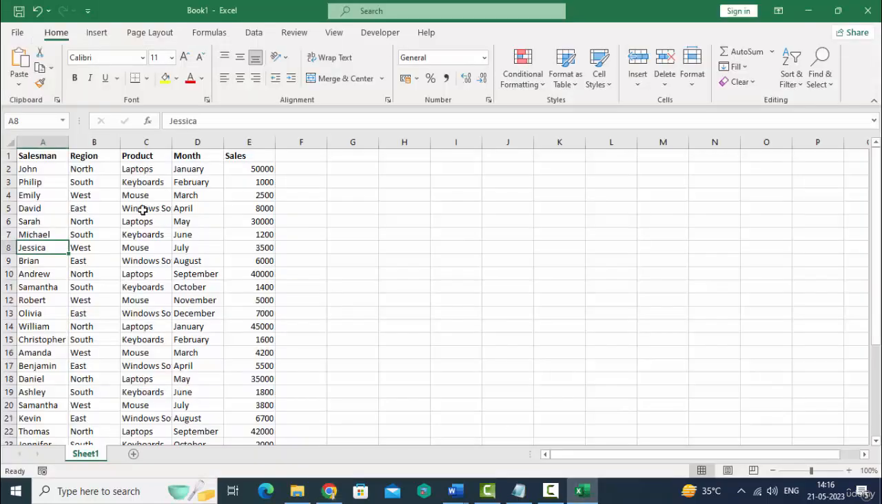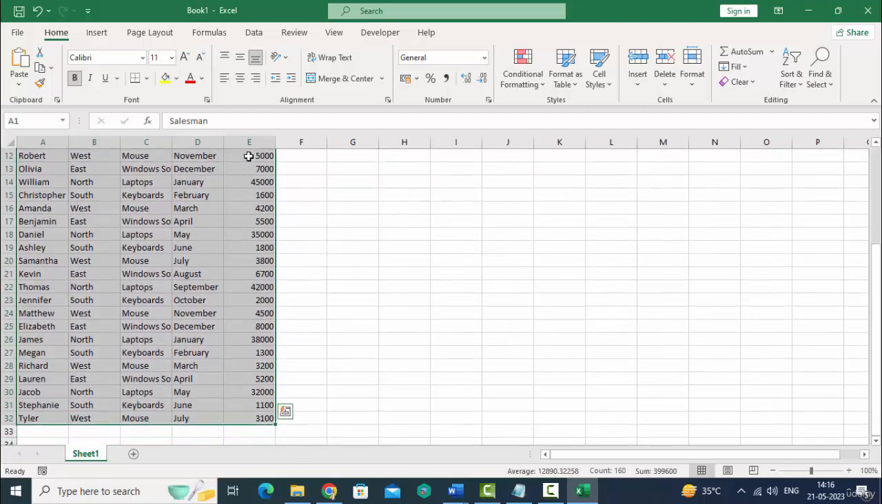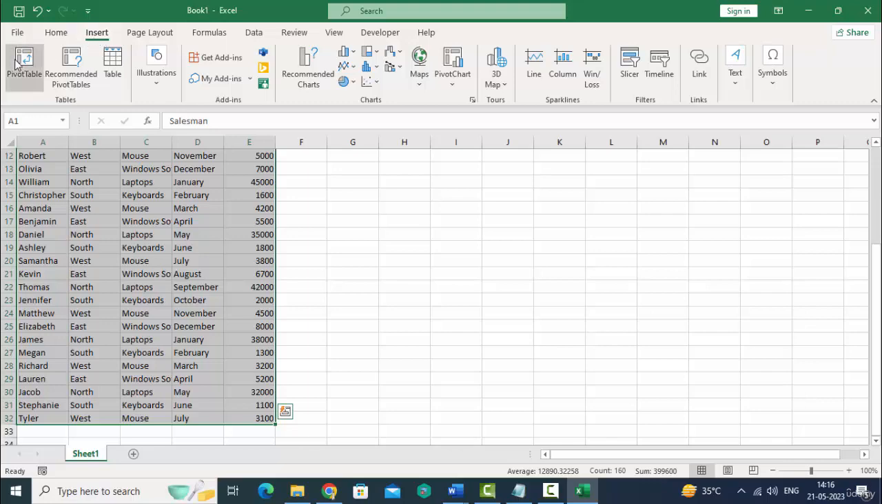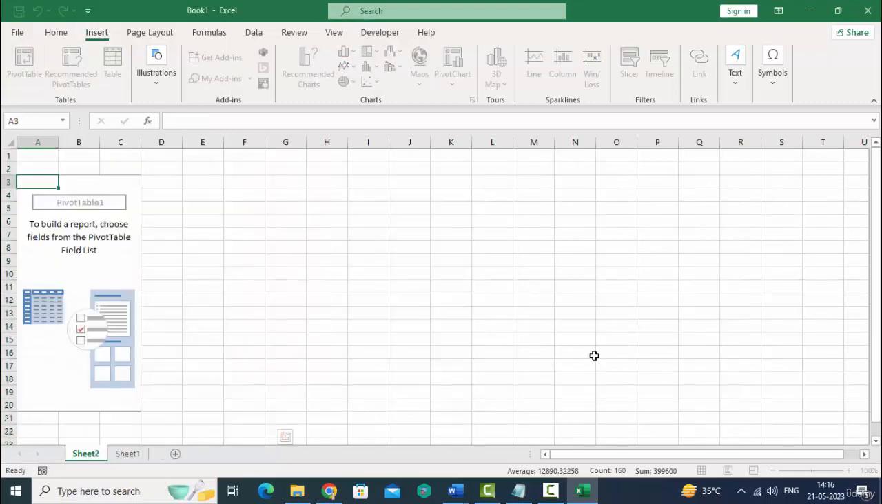First of all, let me insert a pivot table. I select the entire data. I go to Insert, Pivot Table.